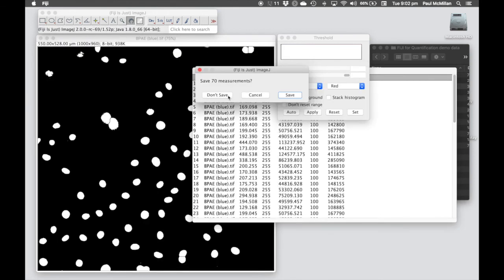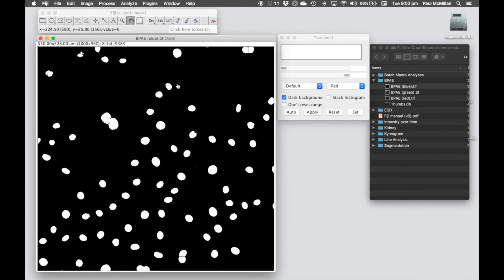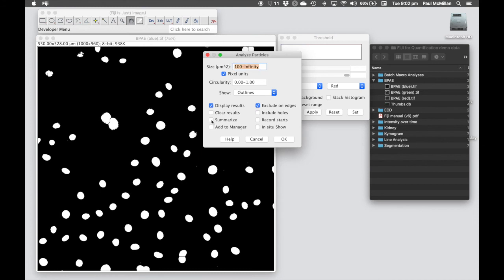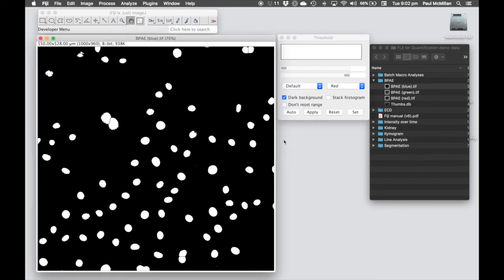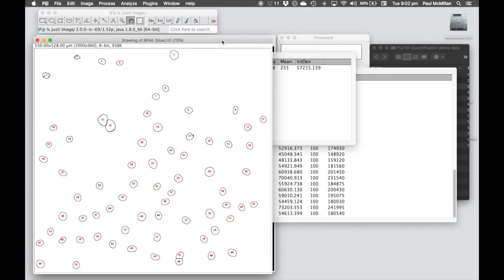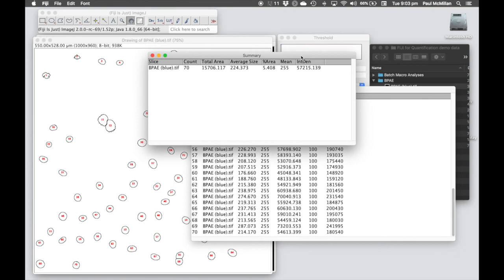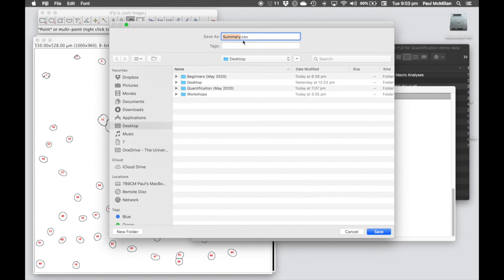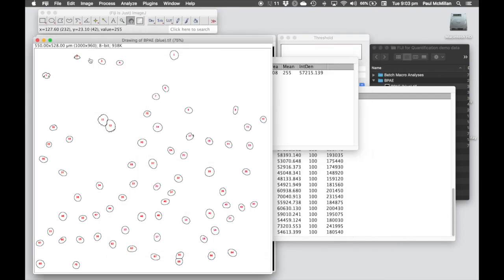Now if I go back to here again, I might analyze the particles again. If we include the summarize button here, we click OK. It gives us our outlines, it gives us our individual data, but it also gives us a summary. So it's telling us we've got a count of 70 objects within that image. This is the total area, this is the average size, etc. And again, both of these tables you can File, Save As a CSV, and the output here again we can save as a TIFF file if you want to use that later on as well.